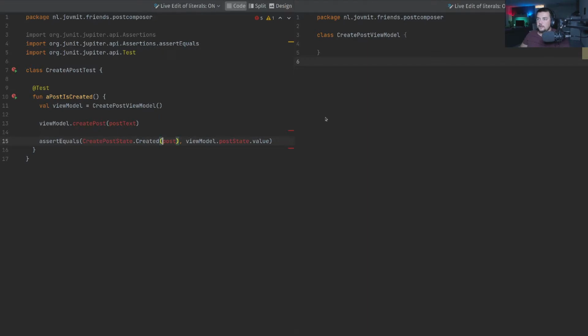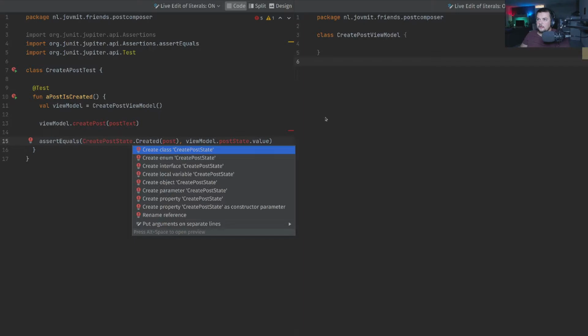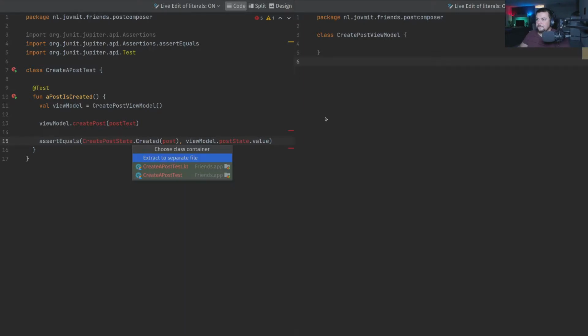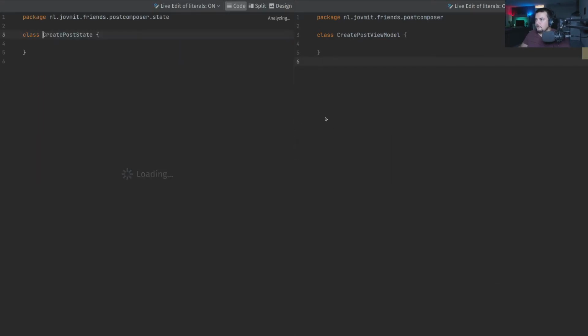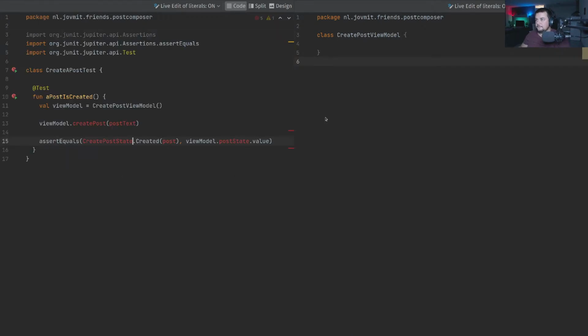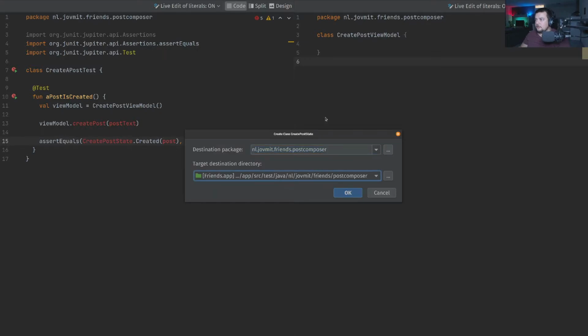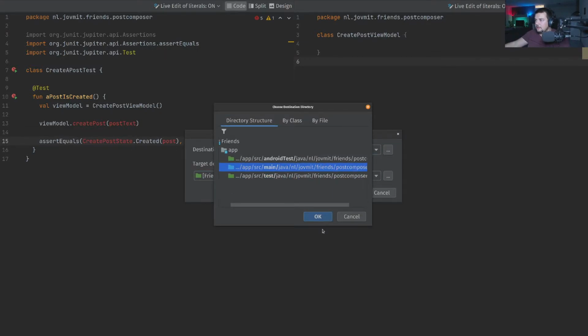Let's then think about the create post state. That's going to be an extract to separate file. It's going to be in post composer. I'll need a state package. Oops. So create extract. I want to put it in this source.